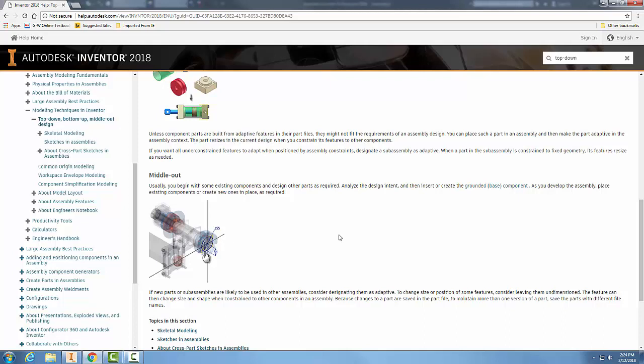The middle-out assembly is when you use a combination of both the top-down and the bottom-up approaches. In this case, you can have both being done, and we can adapt them so we can make a change, and it will then be constrained by the other components in the assembly. So in essence, sometimes we do a total top-down assembly, sometimes we do a total bottom-up, but a lot of times we do a little bit of both, and that's a middle-out assembly.